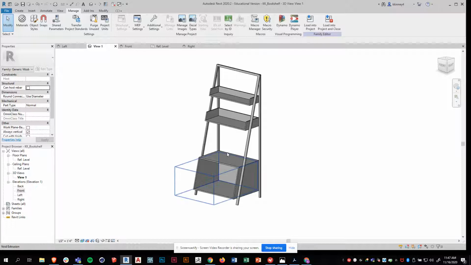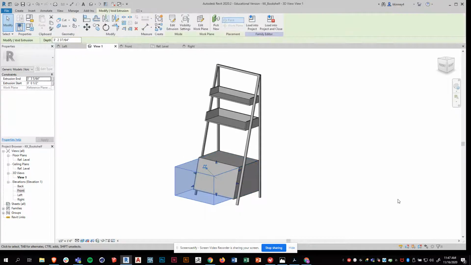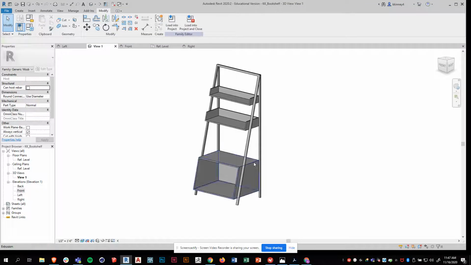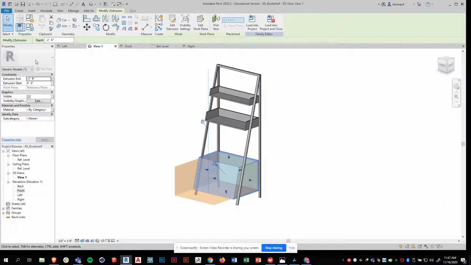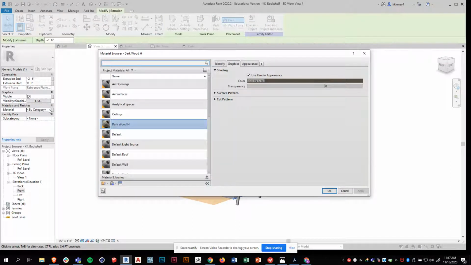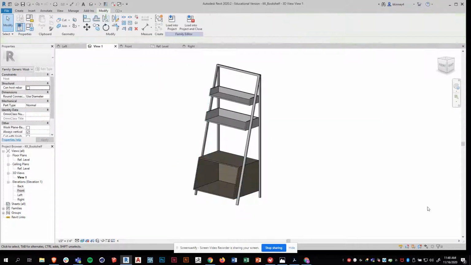Okay, so I'm going to grab this bottom shape down here, not the void form, but the outer form. There we go. And I'm going to go over to the properties for this object. And I'm going to go to material, and for by category, I'm just going to click on that little button, and I'm going to click dark wood H and hit OK. Now I can see the wood tone in there. That looks pretty nice. I currently have it on realistic settings, but if I have it on shaded, it still stays brown, which is kind of exactly what I would want.